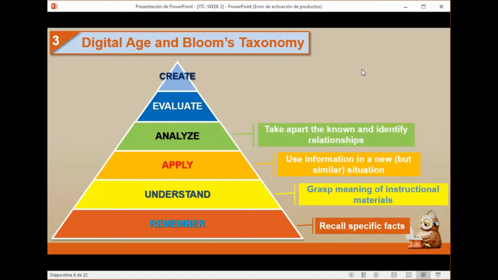It means that they are going to take apart what they have learned, think about it, separate it, and identify relationships. What is the connection with the older things that maybe they already know, or with the new information they just learned, right? So this is analyze. Then after analyzing, we evaluate. So what does it mean? Evaluate.